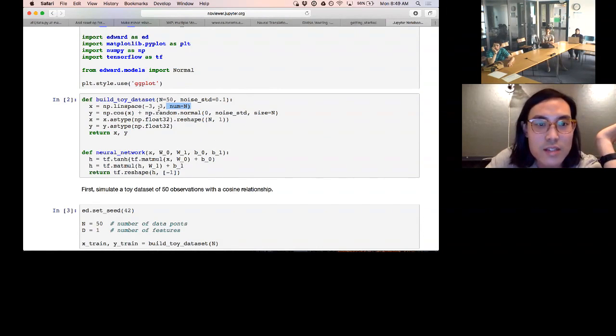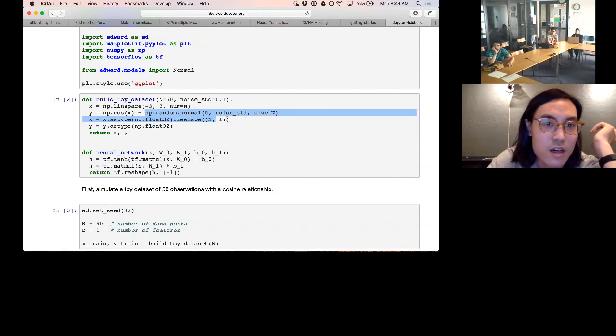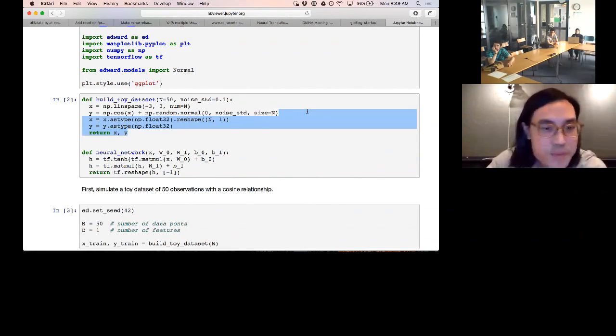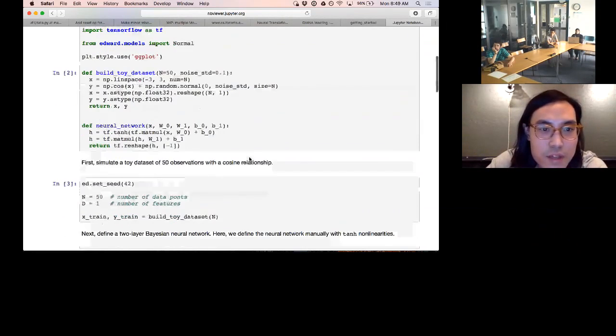You can imagine this as a bunch of inputs which are linearly equally distributed, and then you just have a cosine relationship over the inputs. And then we add some normal noise. This is all written in NumPy. None of this is in relation to Edward just yet. We can ignore this function for now.